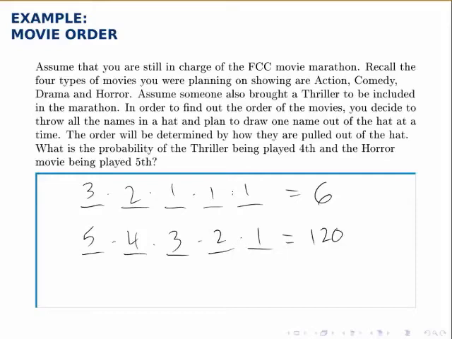Then, of course, the probability that this scenario happens is the number of ways that the scenario happens divided by the total number of possibilities. So if we divide 6 by 120, that's the probability. And of course we can simplify that fraction down to 1 over 20, or write it as a decimal, which is 0.05. So there's a 5% chance that if we randomly organize the movies, the thriller will end up in the fourth slot and the horror movie will end up in the fifth slot.